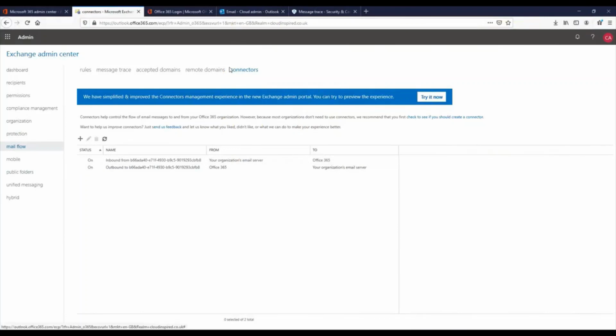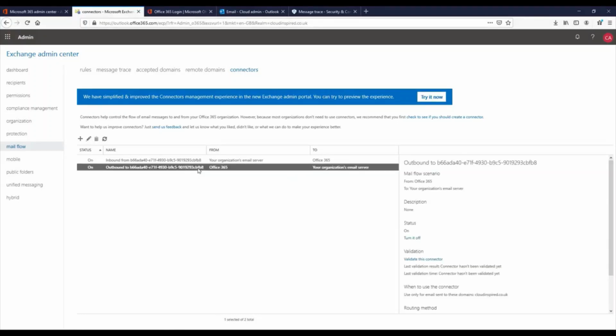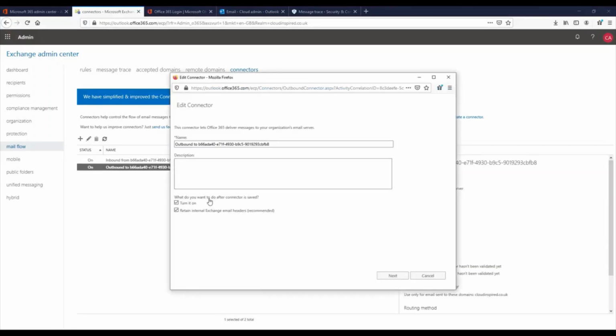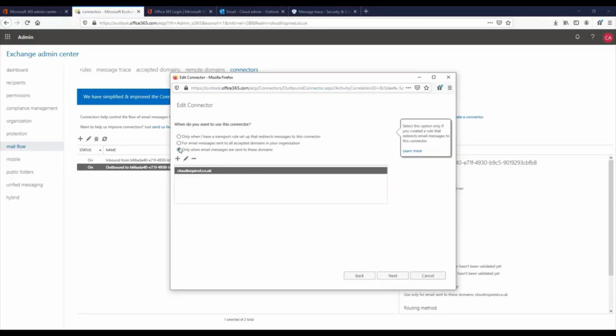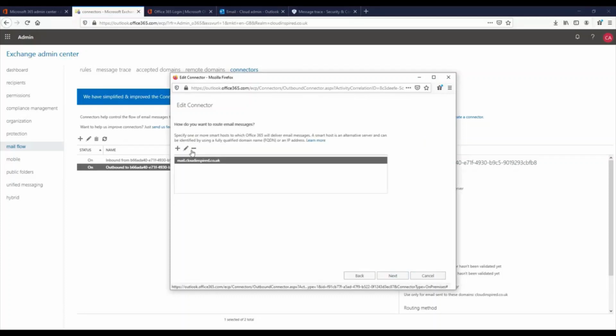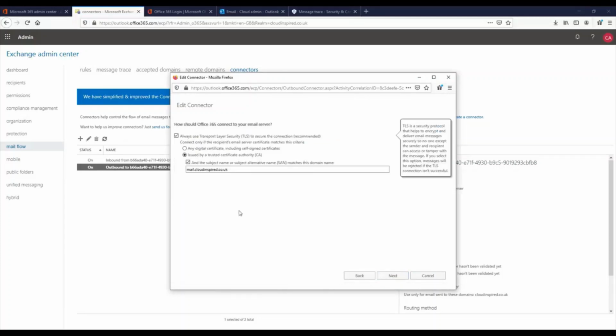So here we're now going to test some mail flow to see if it's all working. If we go to the first connector, we can actually test to see whether we've got mail flowing from Office 365 back to our on-premise Exchange server. If we just go through this wizard, at the end we've got a validation tool here.